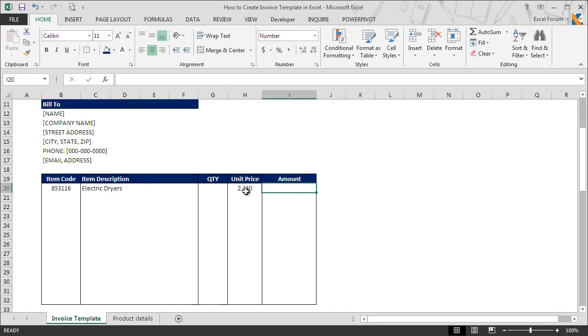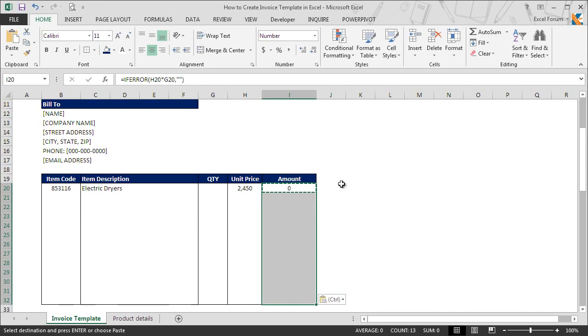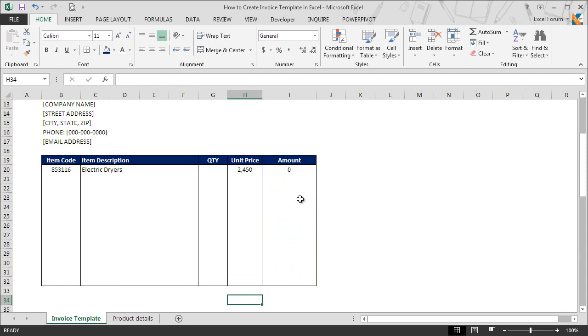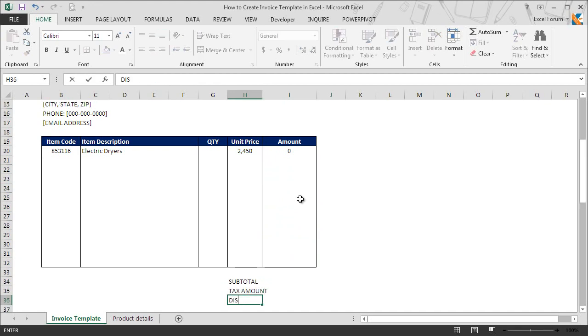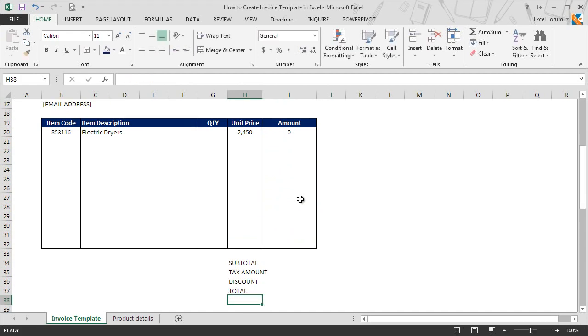Now we come to I20 where we will multiply the unit value by quantity to return the amount. So we enter the calculation in IFERROR function to return an empty text in case any error occurs in the calculations. Alright, now we paste the same till I32. Now we go to H34, and here we will type subtotal, then we'll have the tax amount field in H35, then discount category in H36 and total in H37.